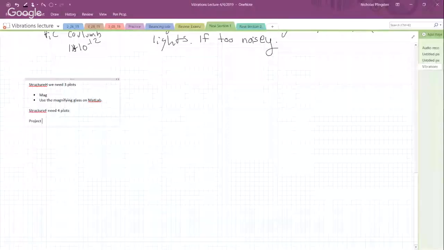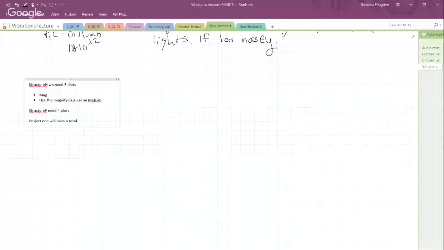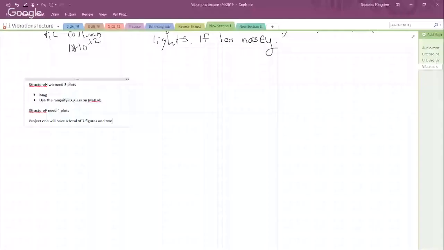You go up to edit, copy figure, just paste it right in the Word. So project 1 is going to have 7 figures, 2 tables, right? And you're going to show your work for extracting natural frequency and calculating damping ratio, right? Show your work for that.